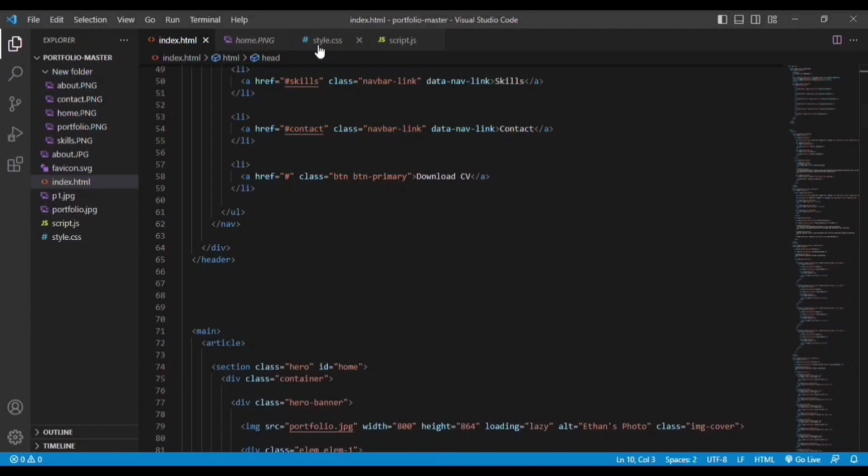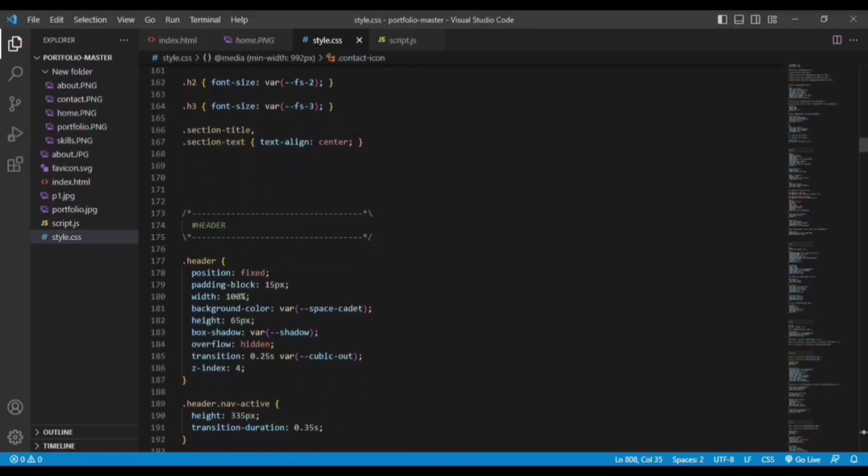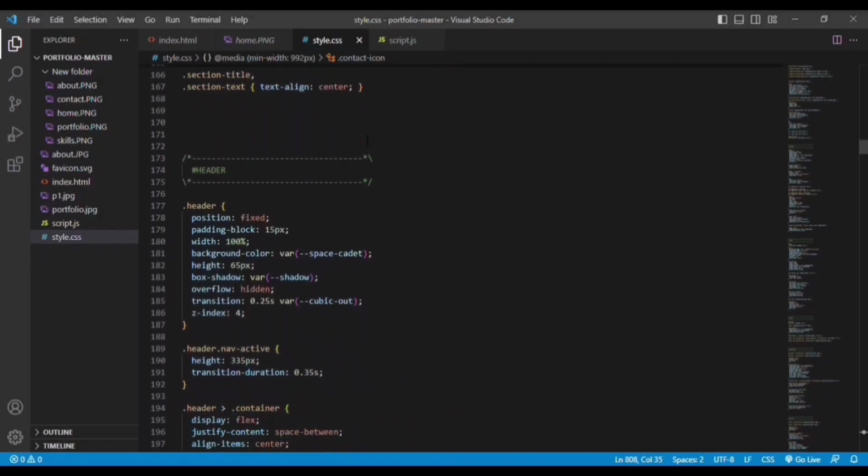Next we have the h2 and h3 elements. For heading elements, we are giving color, font family, font weight, and line height. The h2 and h3 elements have different font sizes.